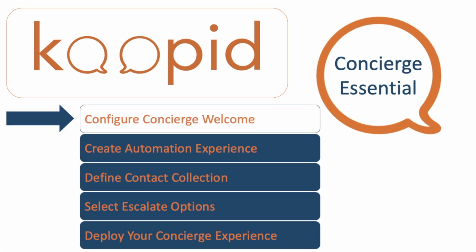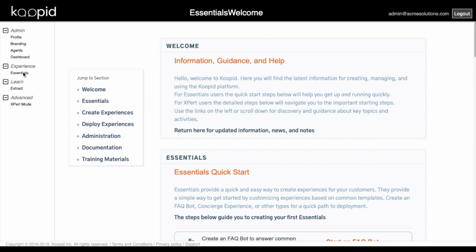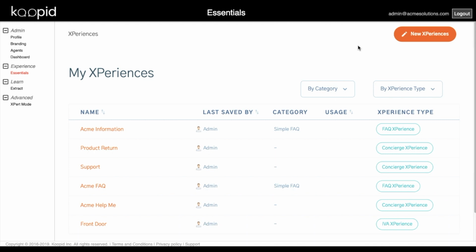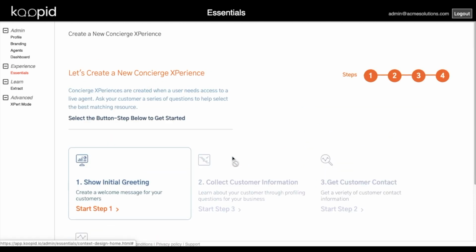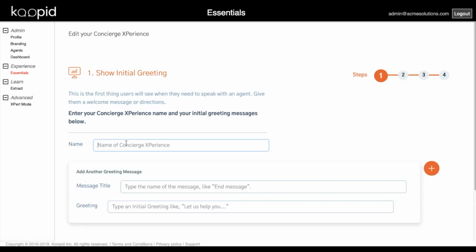First, we'll talk about configuring the welcome message. Click on your Essentials menu item in your portal, and then select New Experiences. With this, you can select the type of experience. Here we'll do Concierge, and then start with step 1 of the wizard. Here you're going to give a name to your concierge assistant, and then the welcome message. And here you can type in the greeting that they will receive when they open up your Concierge Essential.